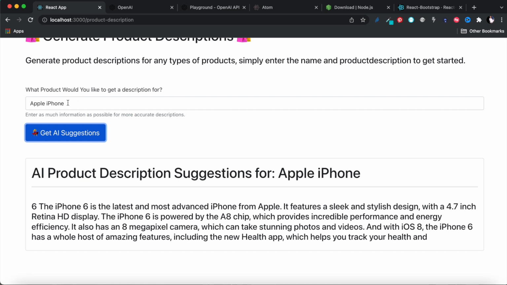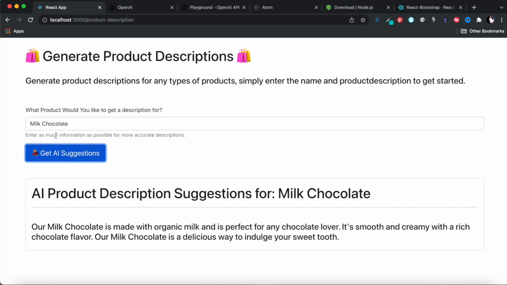What other product can you think of that is a popular product? I don't know. Milk chocolate. Can you describe that? I don't know. Milk chocolate is made from organic milk and perfect chocolate lava. It's smooth and creamy with rich chocolate flavor. Milk chocolate is a delicious way to indulge your sweet tooth. All right. That's it. That's basically it.